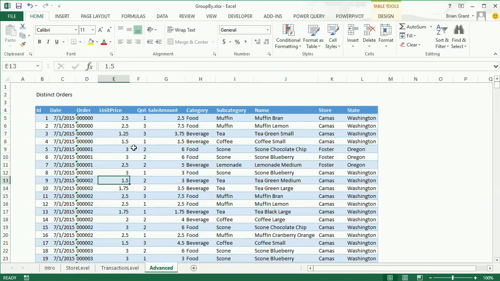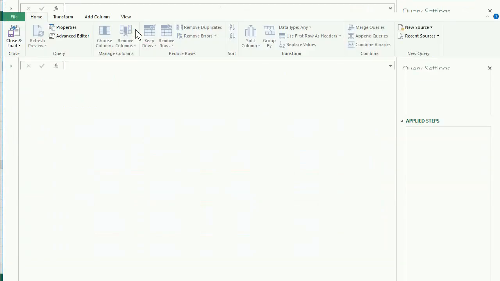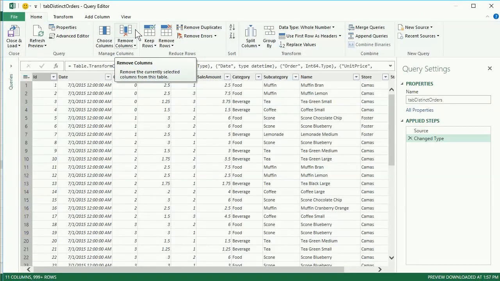To get started, we're here in groupby.xlsx. We're in the advanced sheet. Here's the data we want to work with, so we're going to click on it. We're going to head up to Power Query, and we're going to get our data from a table. The first thing we want to do is get the filtered version of this table for each individual store. So let's go do that.